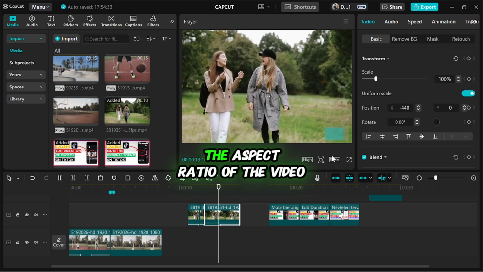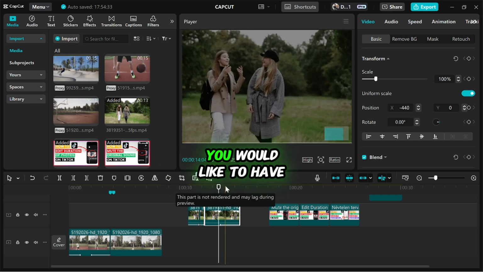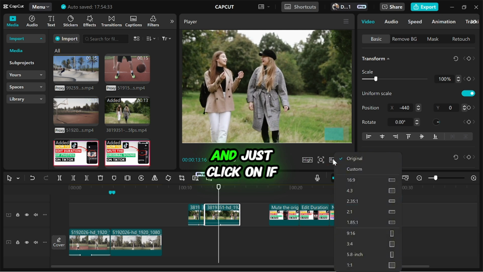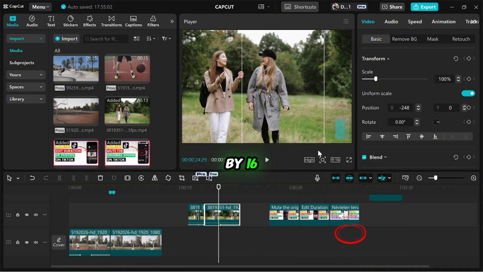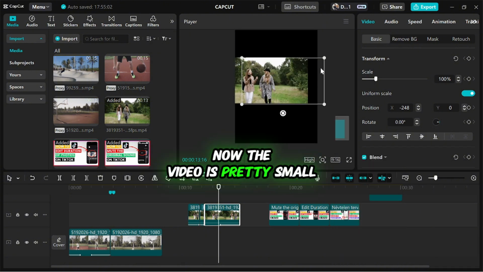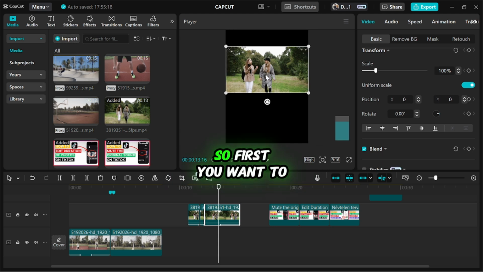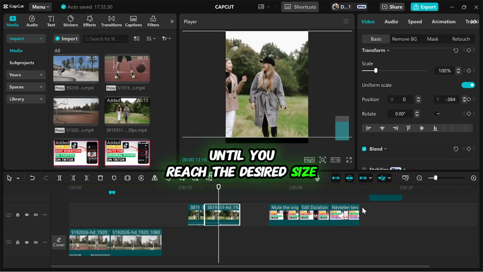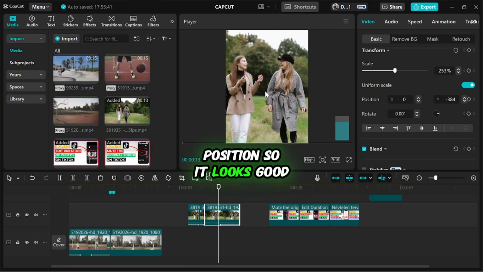If you like to change the aspect ratio of the video, because for example you would like to have a short video on TikTok, then you just need to go to this ratio and click on 9:16 if you want a short format. And as you can see now, the video is pretty small and we have these black lines here. So first you want to put it on the center, and then if you don't want to have those black lines and you want it to fill the whole screen or canvas, you can just drag it until you reach the desired size. You can also change the position so it looks good. Also, if you can't see the corners, you can use the scale.